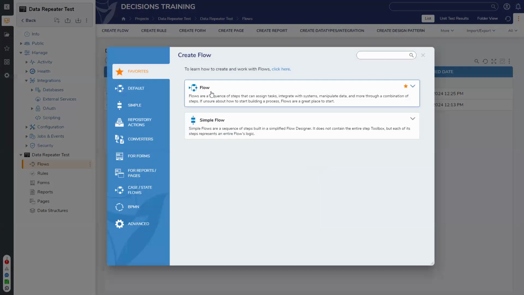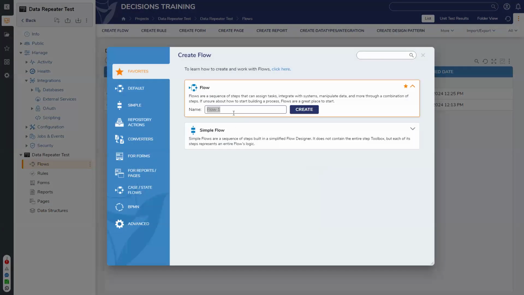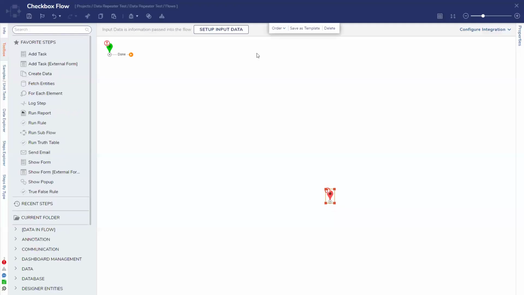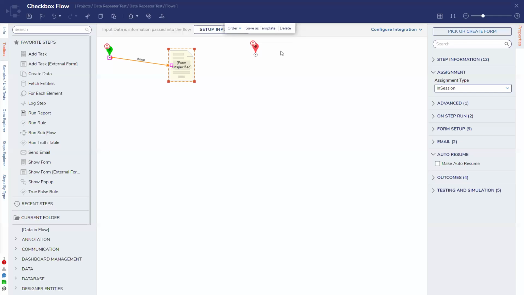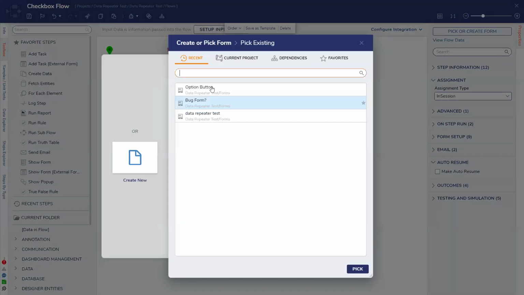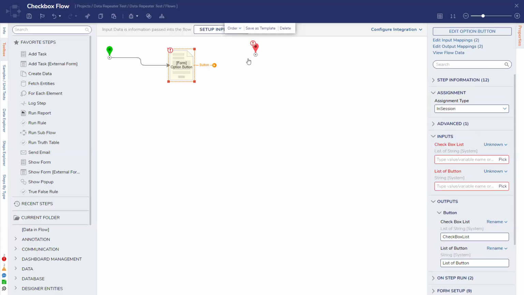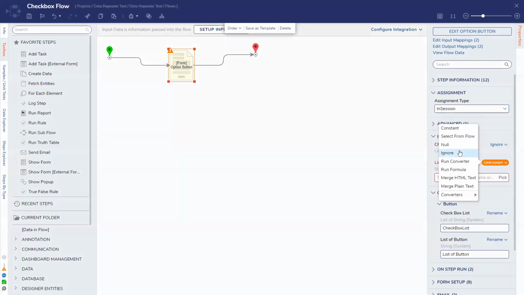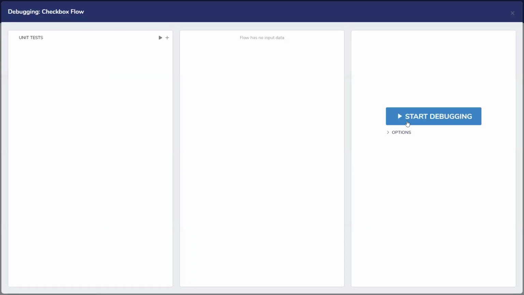we will go to a flow, and I'll call it the checkbox flow. Throw it in here, show form, pick from the one we just made, pass it in. We don't need anything pre-selected here, so I'm just going to ignore these. And now let's debug it.